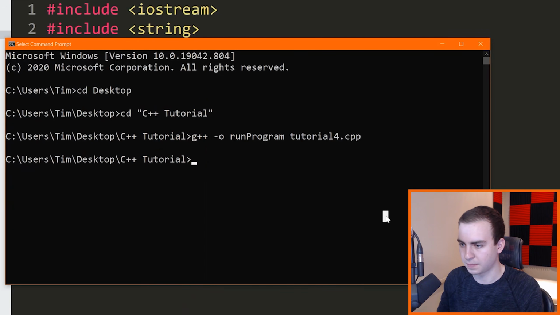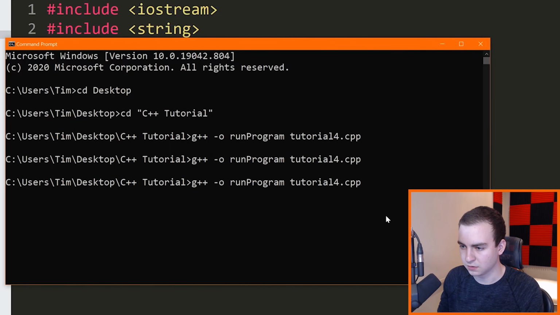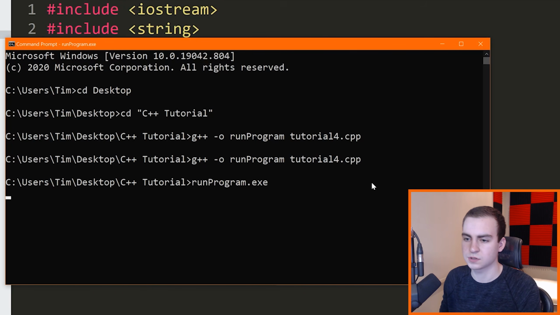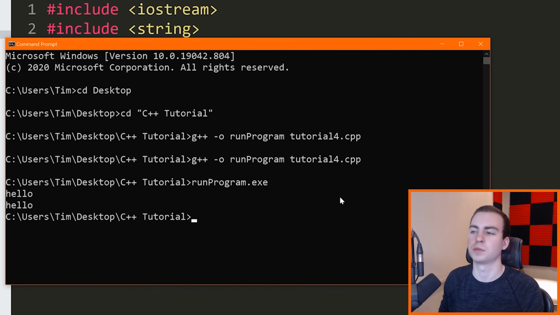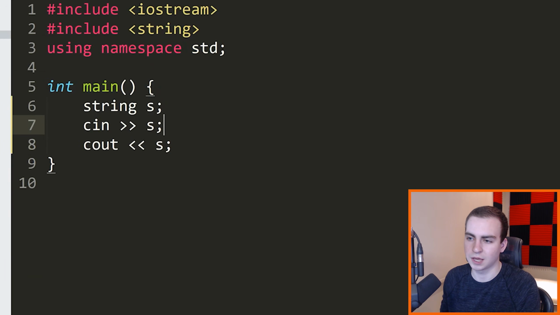So let's go and compile our code. So I'm going to compile it here, and then I want to run my program. I guess I hadn't already typed that in this console. So run program. Notice my cursor is ticking. Now I type hello, and hello prints out. So that's as simple as it is to get string input.